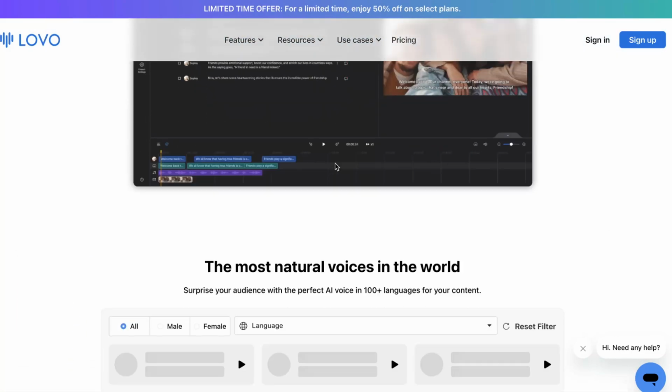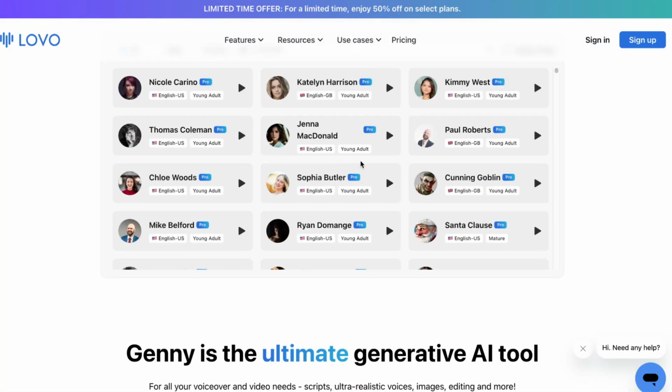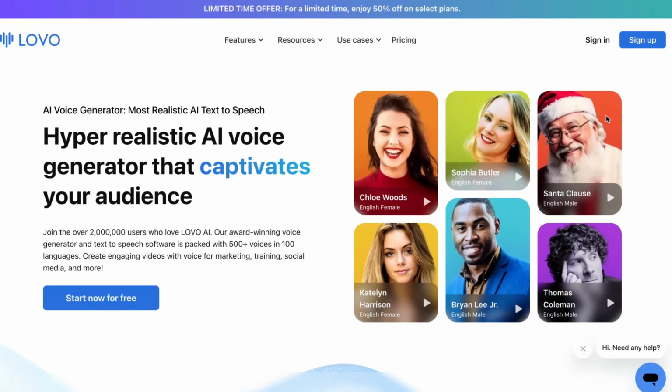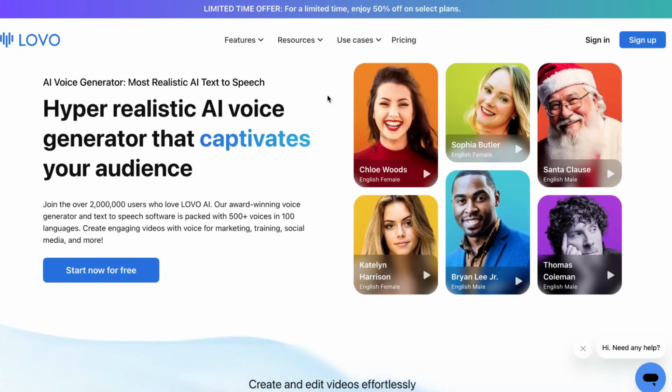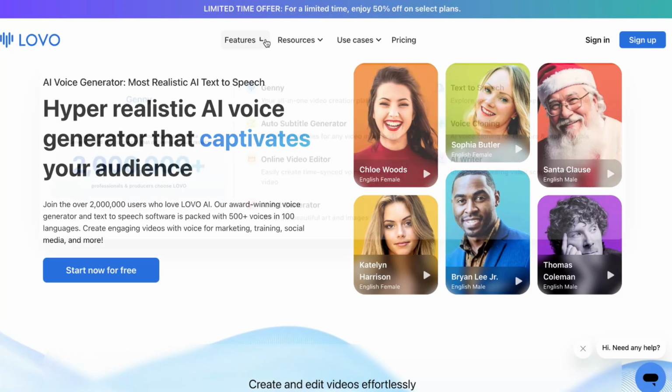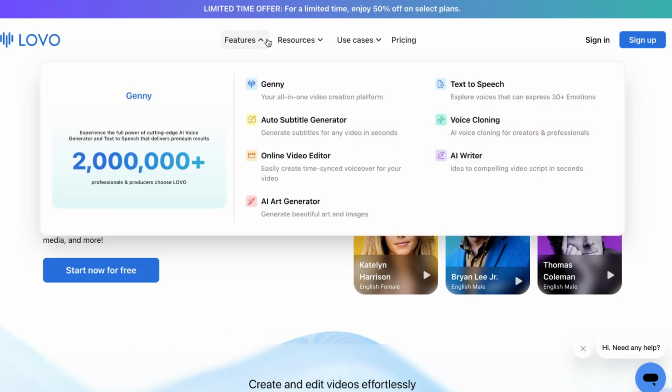So as you can see, here we are on Lovo.ai, and on the main page we can find a lot of information. So basically Lovo is an AI voice generator, so we can create hyper-realistic AI voice inside of this platform. You don't have to download something, everything is online on their website. So they have a lot of different features. For example, they have an online video editor, text-to-speech generator, and also they've added voice cloning and AI writer recently.